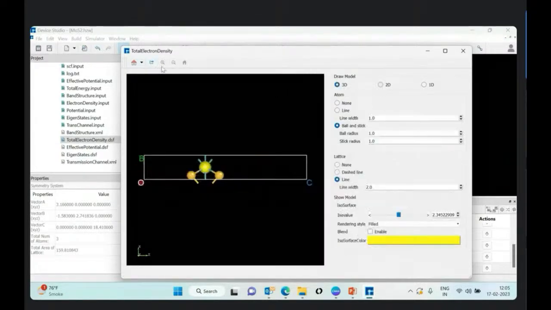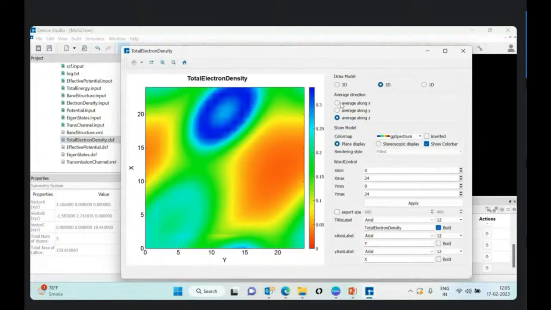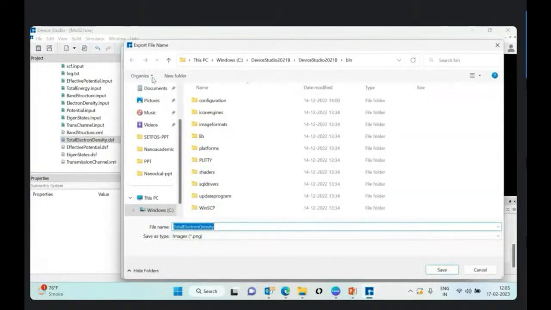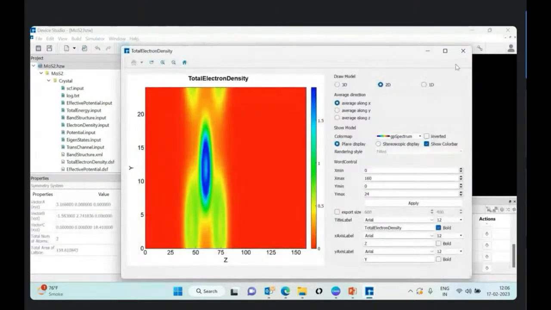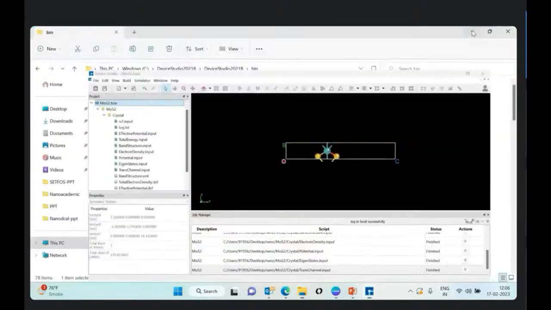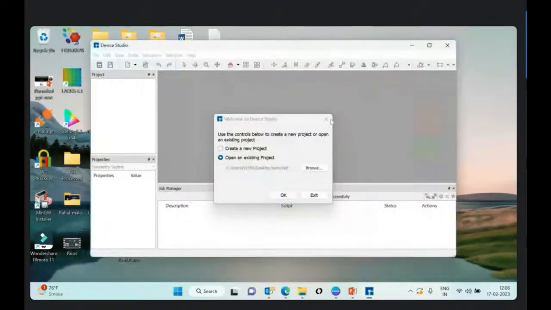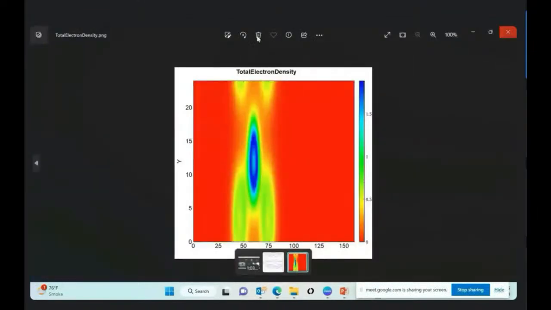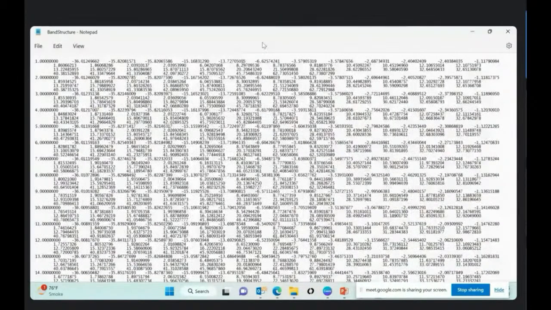If you want to export, just a minute. You can see here export image, and you can export the image for this total electron density and click on the save button. Now I want to show you the desktop where the data is exported. Here you can see this is the exported output, the image in the form of data, raw data. This is the raw data of the band structure that I have exported.